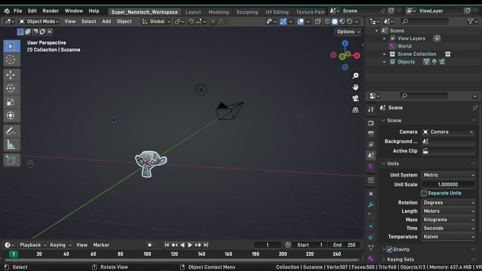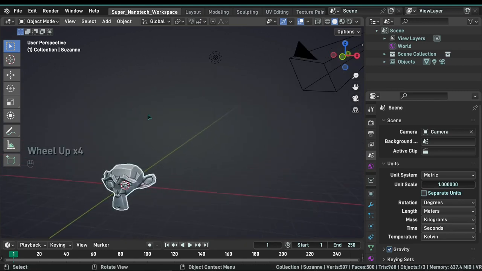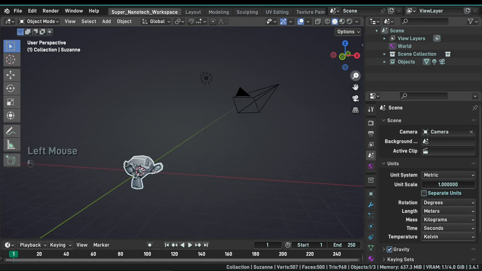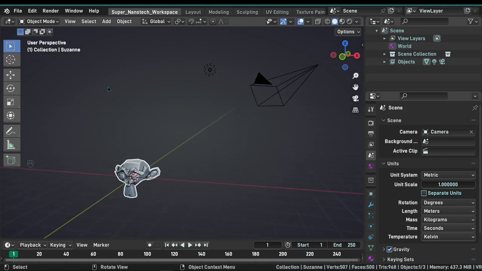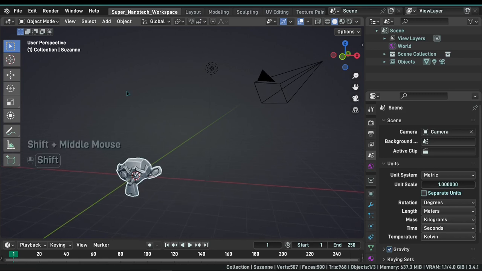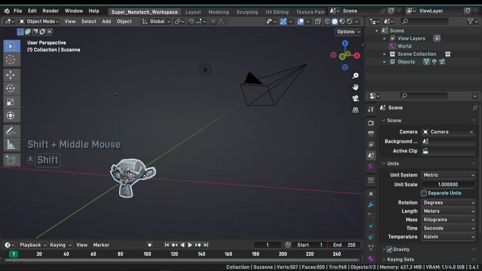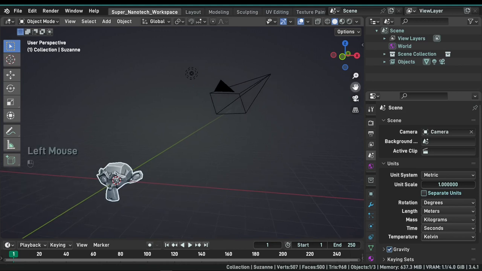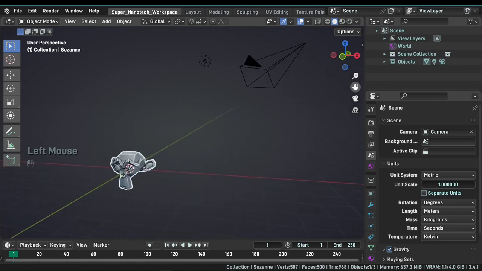You can zoom in and out of the focused point just by using the scrolling wheel of your mouse. Or just by pressing down and moving the mouse with this icon here. You can pan the view by holding the Shift and middle mouse button. Or by pressing down and holding the mouse on this icon right here. Now these are the most important ways which you can navigate around the scene.